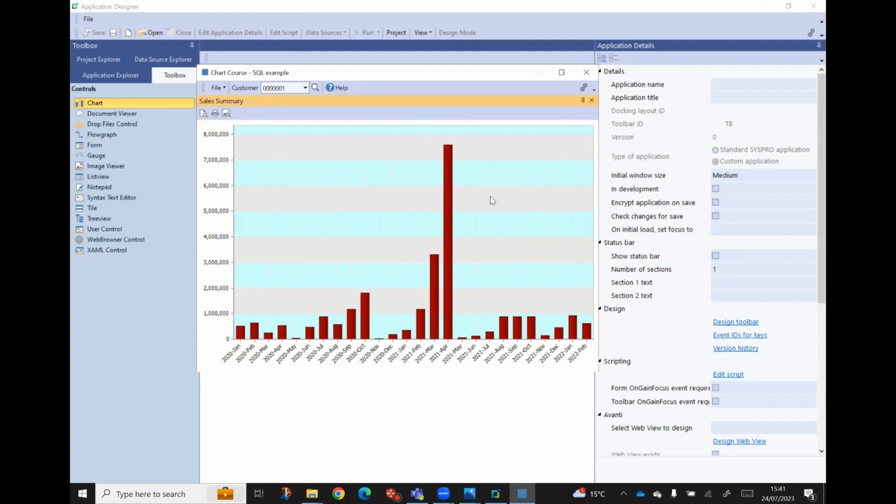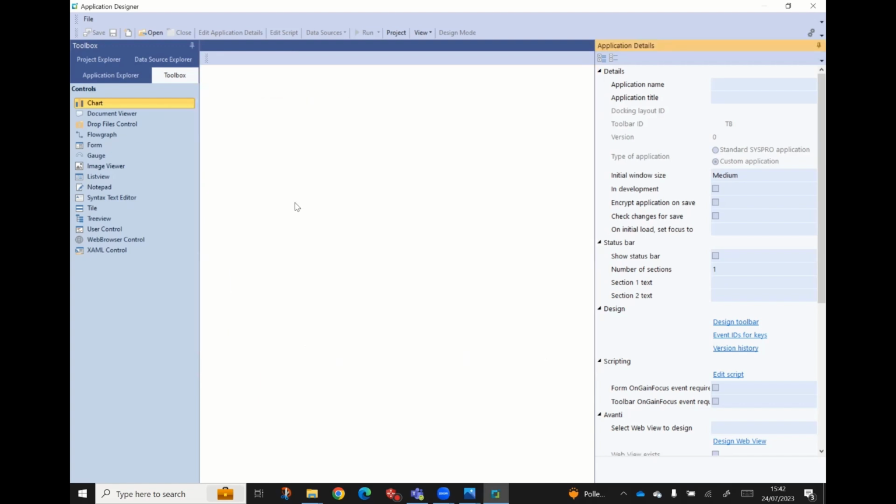Okay, that's looking promising. Here are our dates. Notice our angled labels. It's going over just over a year or so. And there are our values. So yeah, that's looking quite good, quite happy with that. So we'll close this.